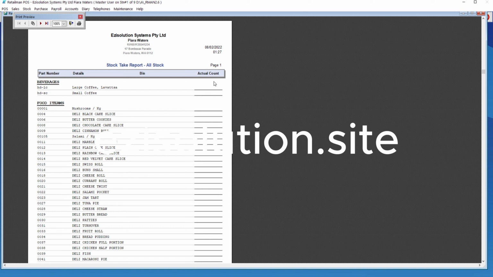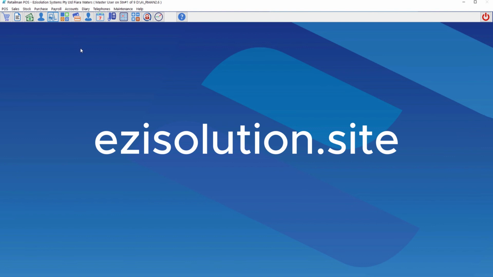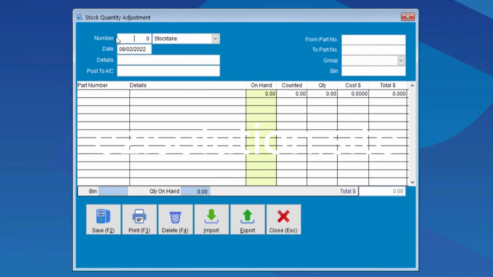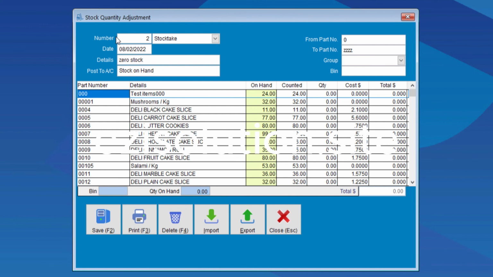Once the stock has been entered on the stock sheets or the data collection machine, we need to go and zero the stock so that we will start fresh. So we go to stock and choose stock quantity adjustment. Under the number, we keep it as zero and then press enter to take it to the next number up. In details, we put zero stock and we'll post it to 1200, which is the stock on hand. If we want to enter the full stock count, in the part number, we say from 0 to ZZZZ, press enter twice, and the system will bring in all the stock that we have and the quantity on hand.